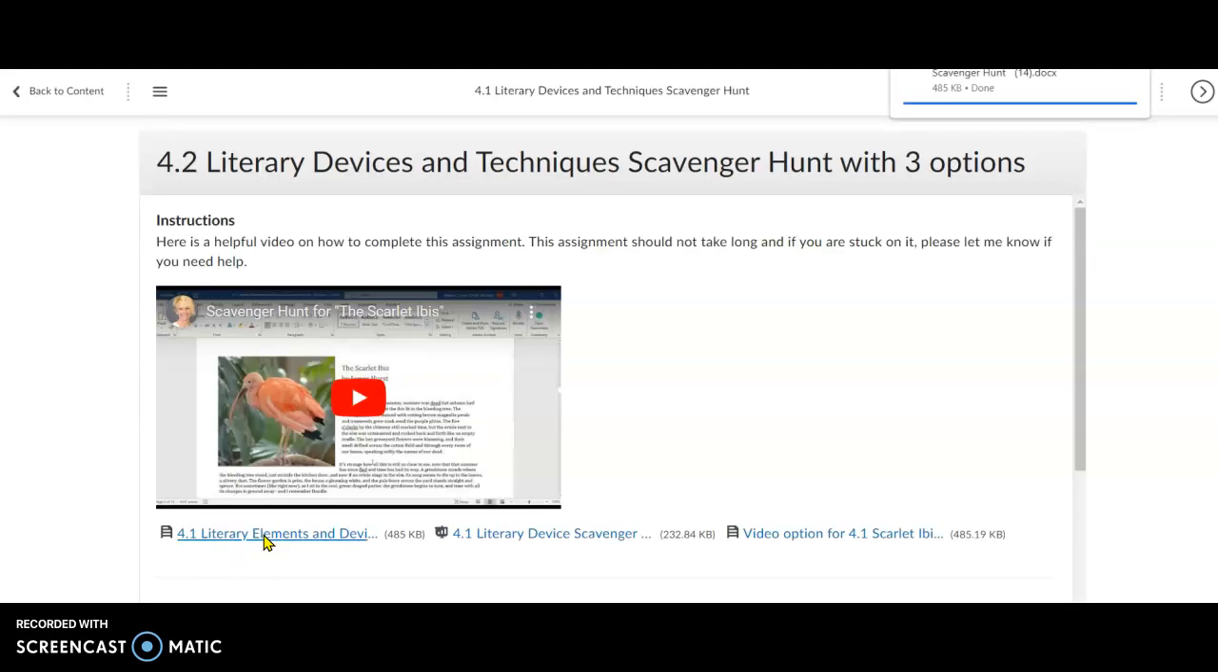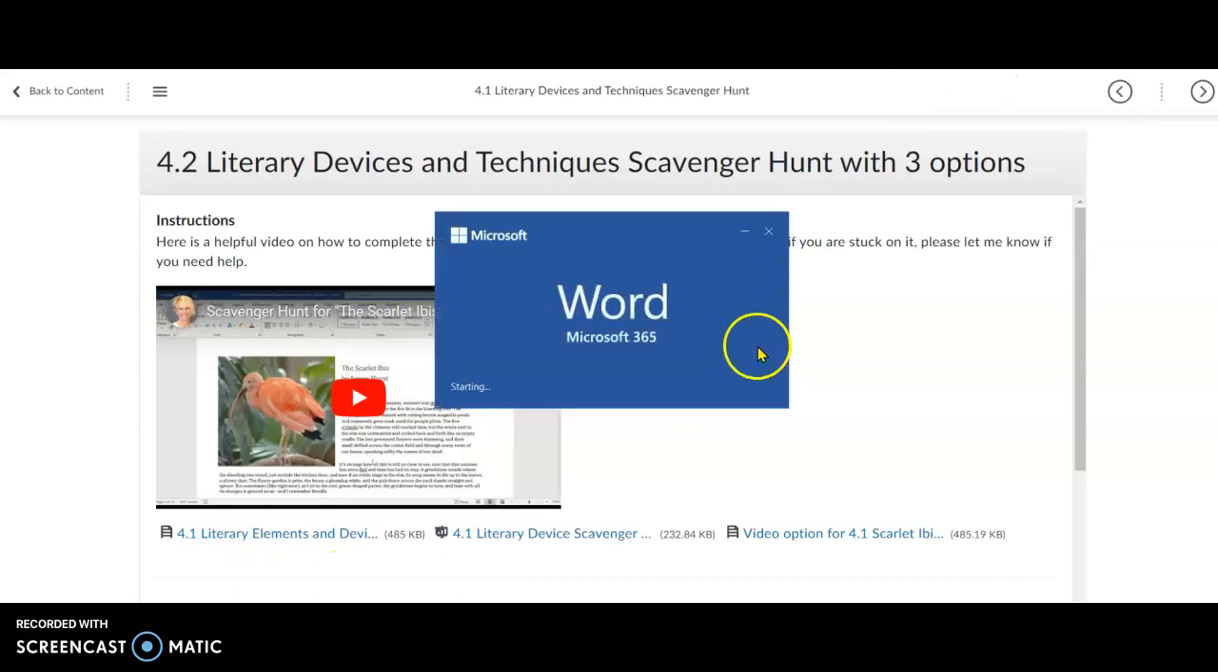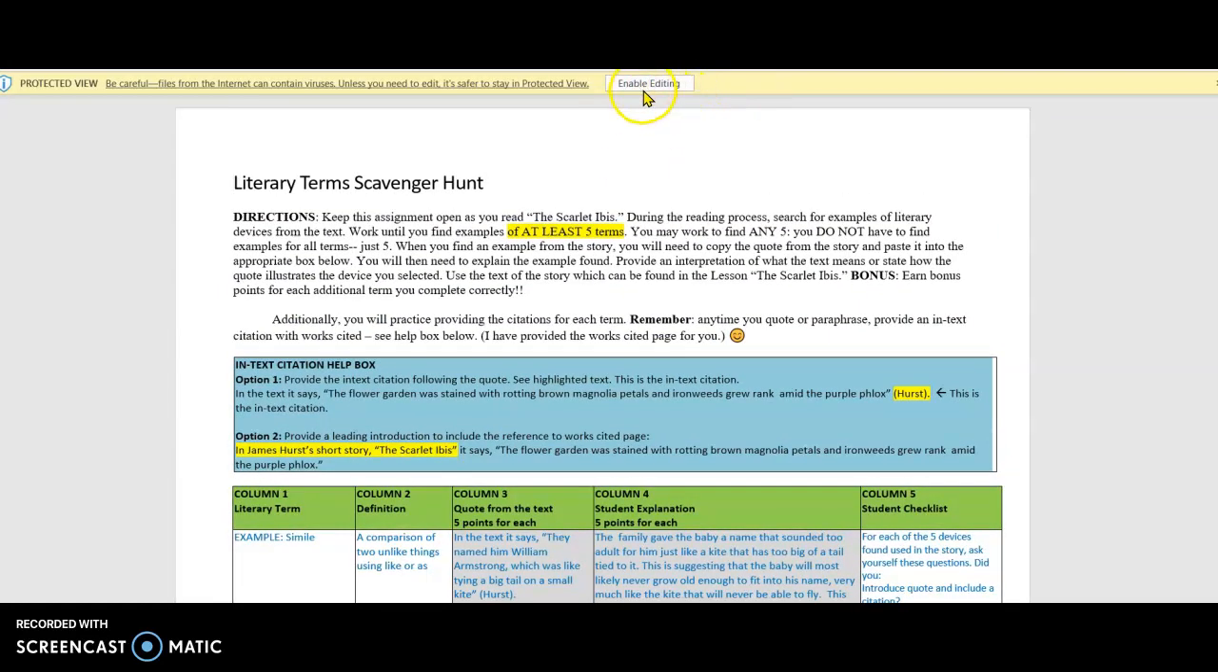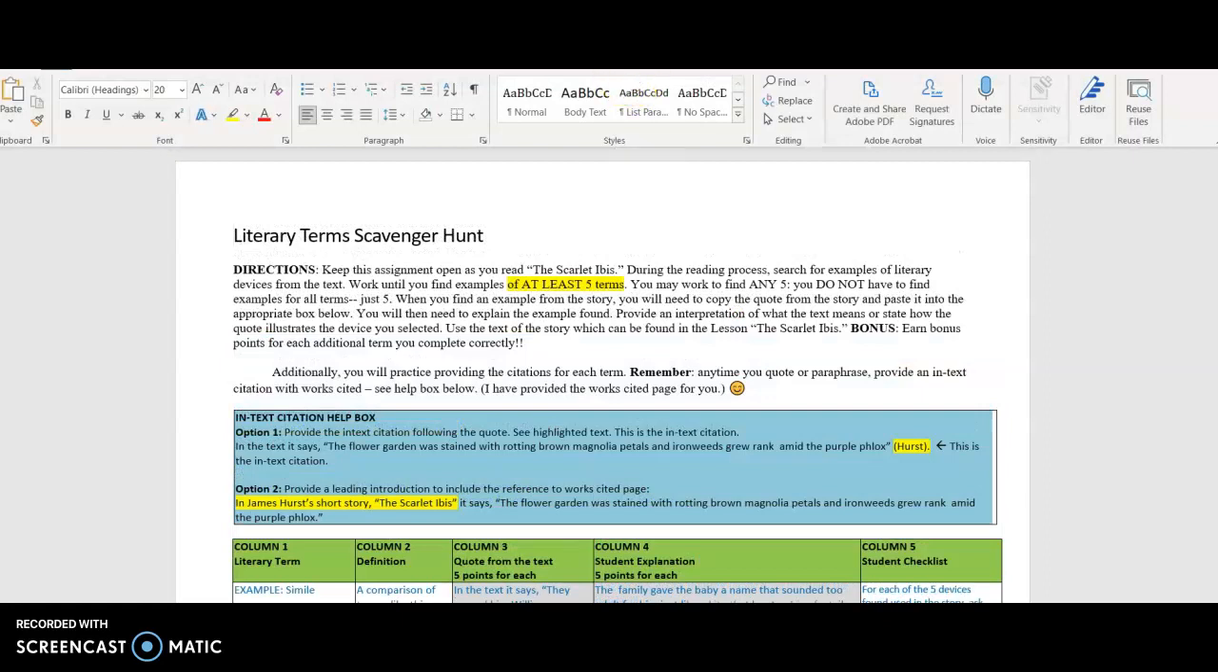It's very simple. Once you click on that, it's going to open up a Word document, so you're going to let that open. If it does not automatically open up for you, you will see it download and you can click the little caret and bring it up and have it open. Once you do have it open, it will say enable editing at the top. Make sure that you do enable editing so that you are able to write directly on the document. So make sure that you click on that.